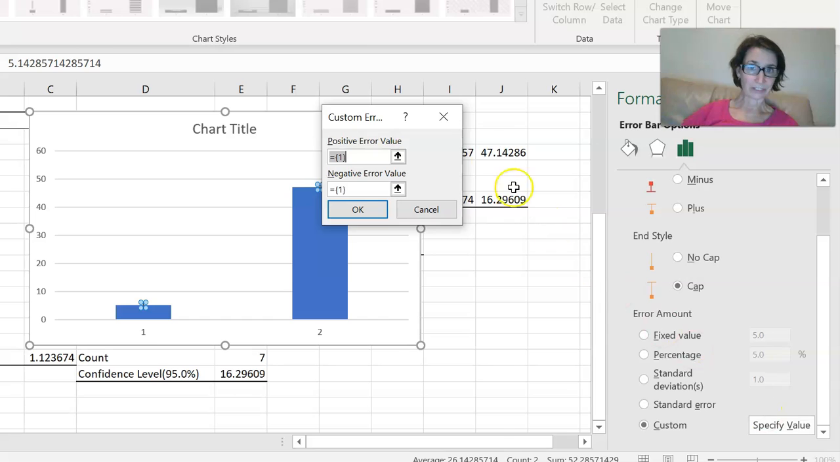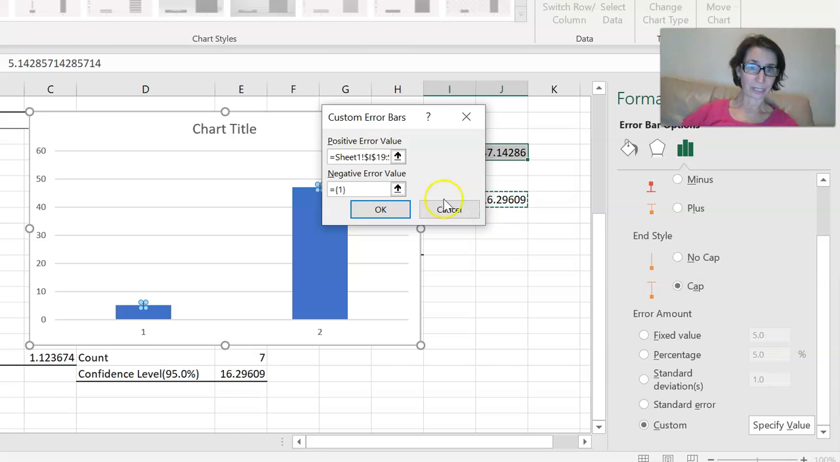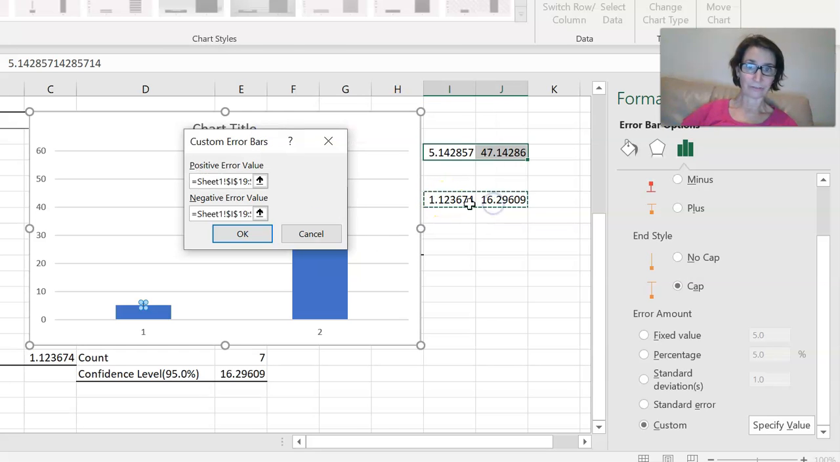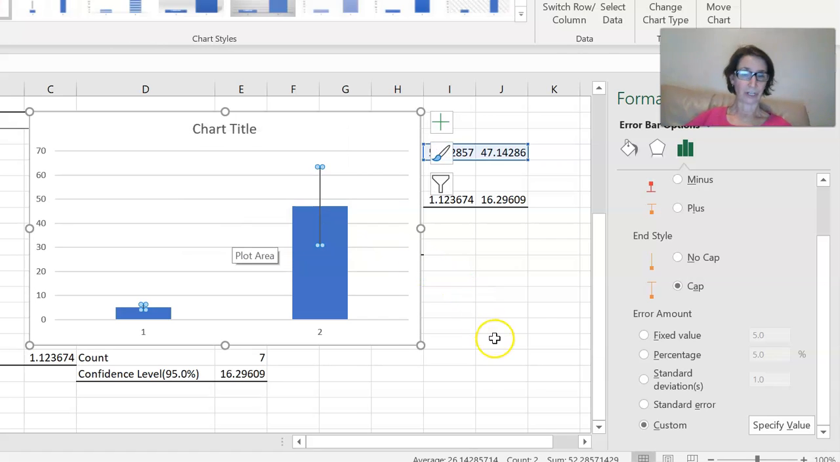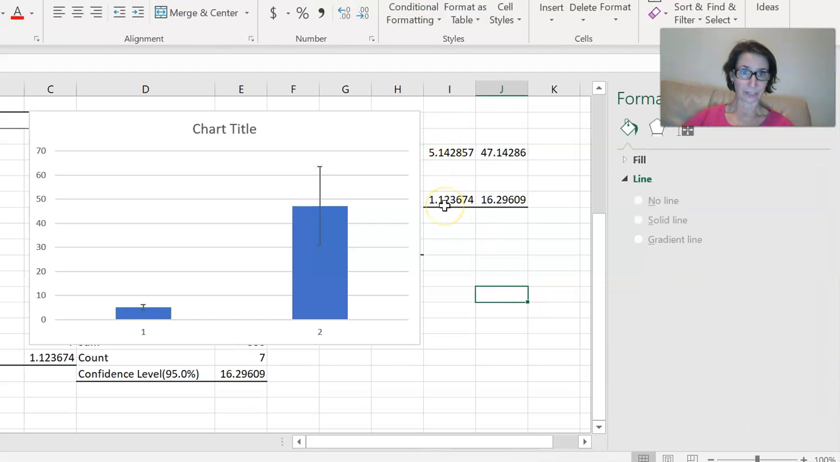So we just click on specify the value, and for our positive value, we're just going to highlight those two cells. For our negative value, we're just going to do the same thing. Highlight those two cells, the confidence intervals, and then we've got OK. So we have finished. Here we've got our first average, which is about 5 plus or minus 1, our confidence interval. And this one is 47 plus or minus 16. So there's our 47, and the error bars are showing us plus or minus 16.